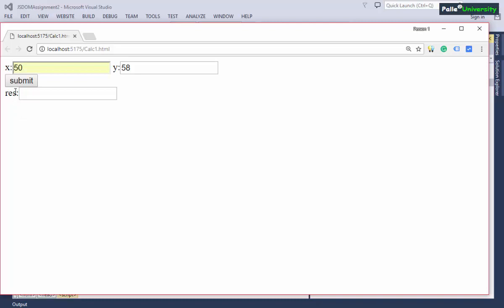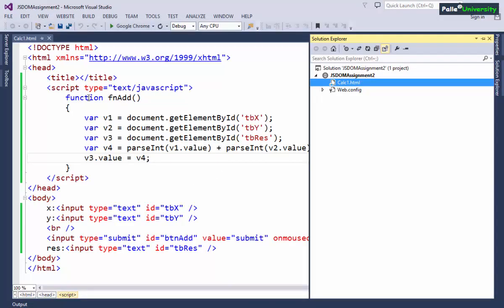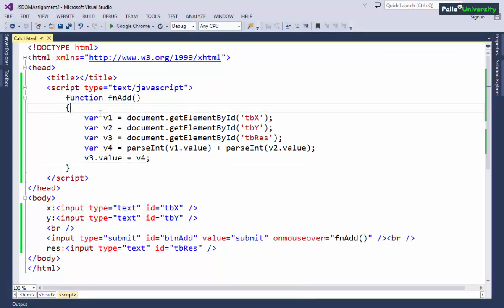So if everything works fine, my JavaScript function has to be called and the result has to be stored into the result text box. Now you observe, yes, the function is being called. That is the reason why we are getting 108 over here. If you want, you can change this number and again move the mouse on top of the submit. Am I getting the result? Yes, you can see the changes over here. In case you do not believe it, I recommend you debug the code by placing the debugger keyword here. Anyhow, I don't want to do it. So if you want, you can do it.